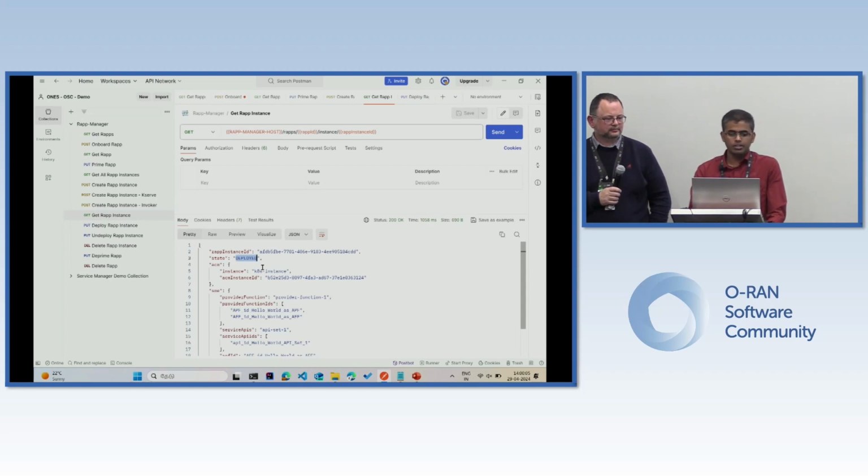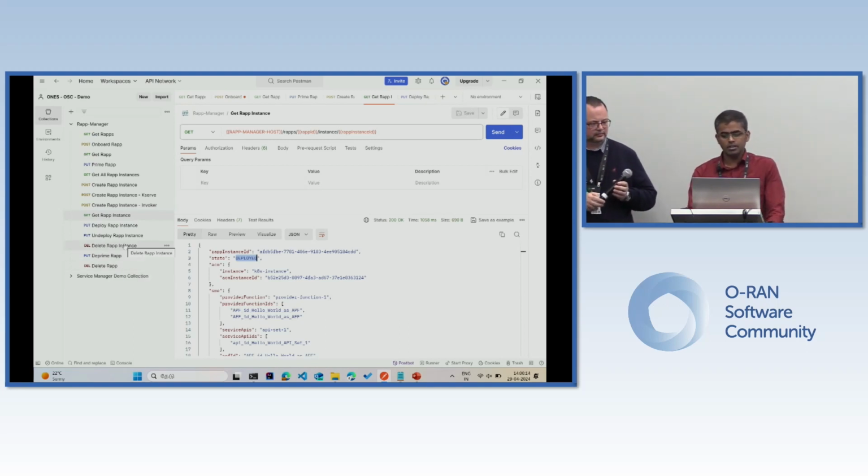This is the procedure for the rApp deployment, and similarly we can go for undeploy, delete, and deprime of the rApp, which deletes everything and removes the rApp from the rApp manager system. So that's all we want to show. Yeah, sure.